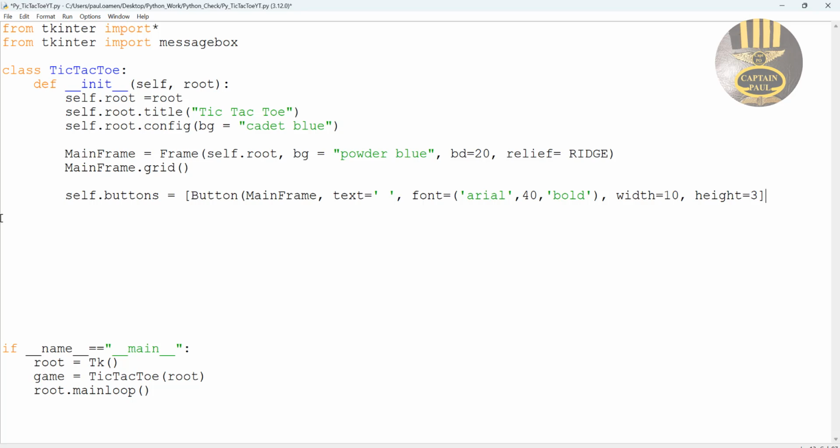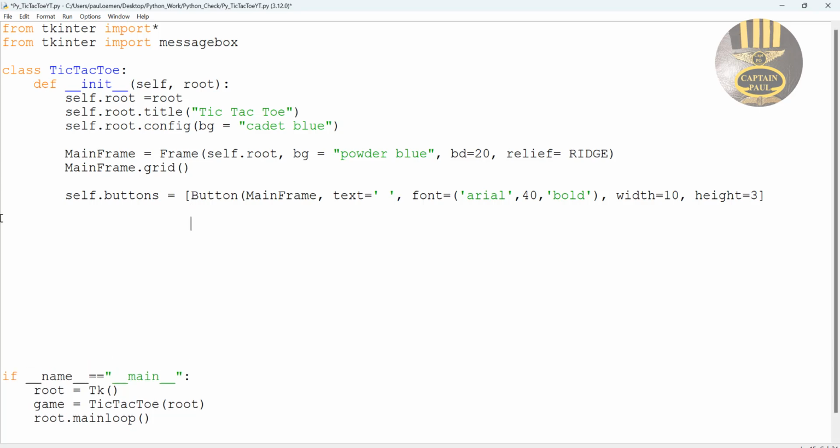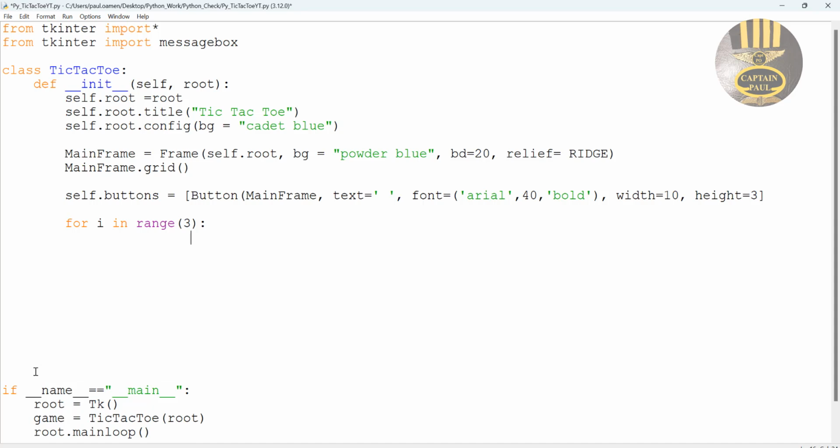Okay, so let's come down here. I will have to come back to the button, but first of all, I want to get the grid, the layout for this button. So I'm going to say for the button, for I in a range of 3, and we can also say, let's indent, paste that there. So that's going to be J in a range of 3 as well. So 3 across and 3 down.